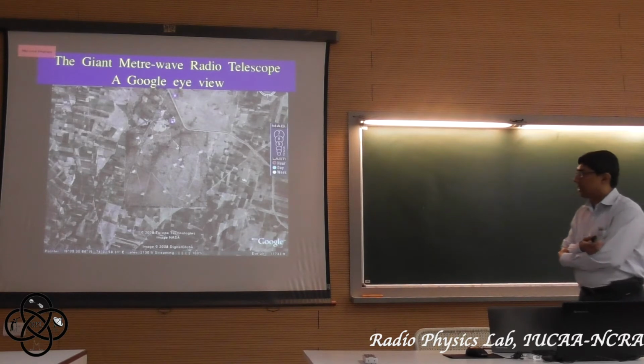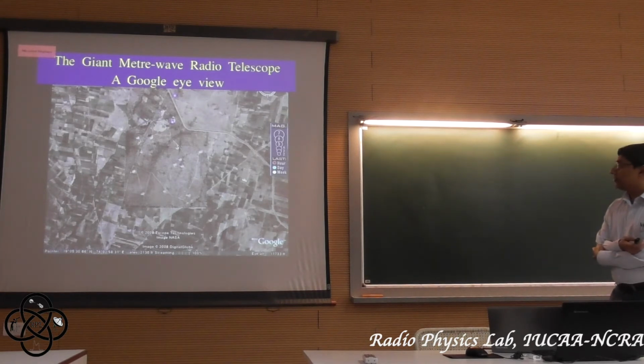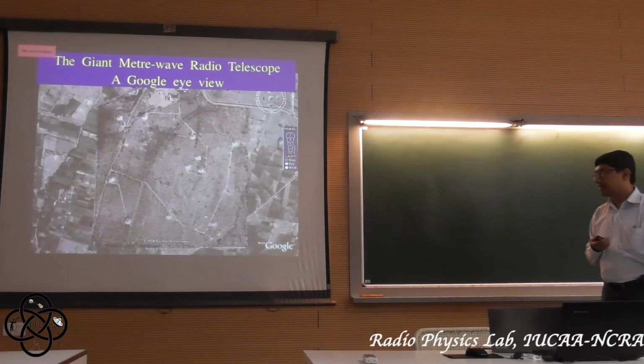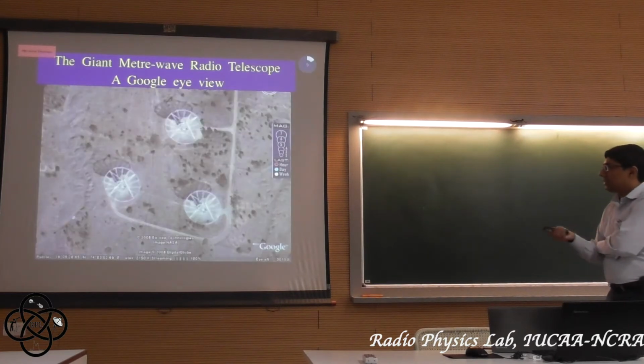Okay, and so I'll just show you some pictures. You will see it from the ground, but you can see it also from the Google satellites. And so this is the central 1 kilometer by 1 kilometer area, and you can see individual bright spots which are the antennas, and you can zoom in. And so you can see now the antennas are at different locations, different distances, again to give you different baselines, short baselines, long baselines, and so on.